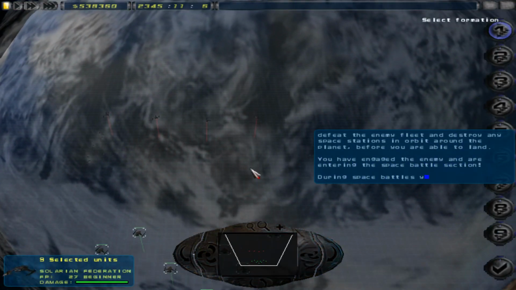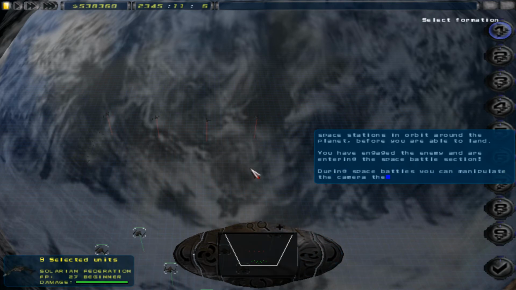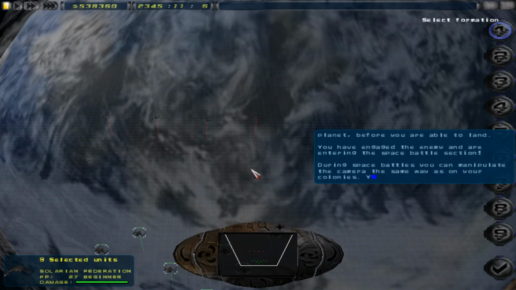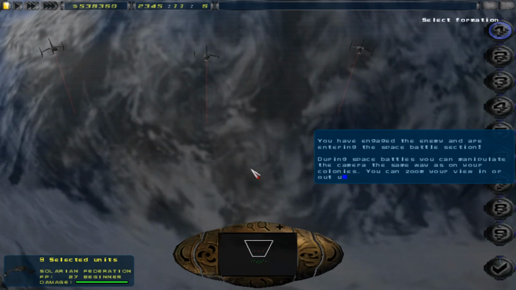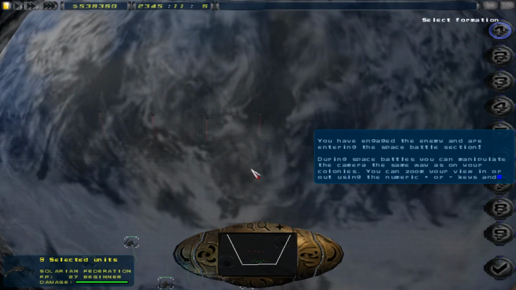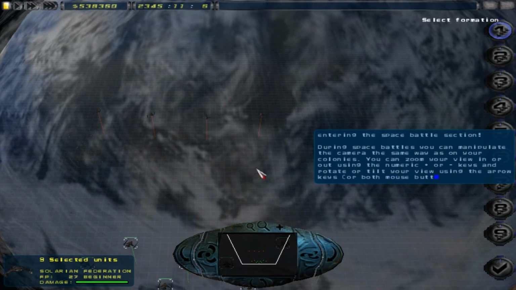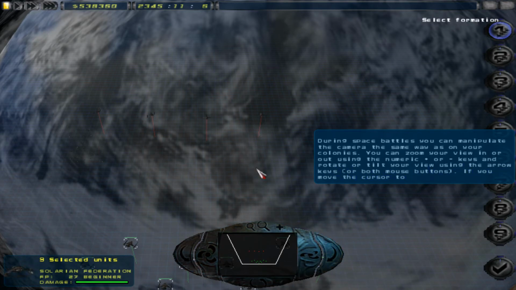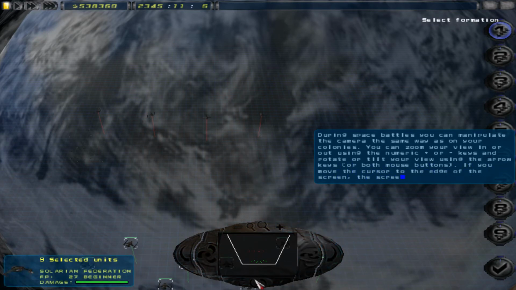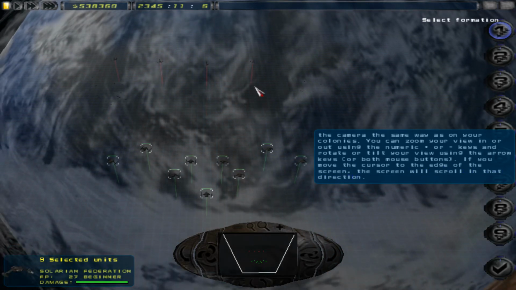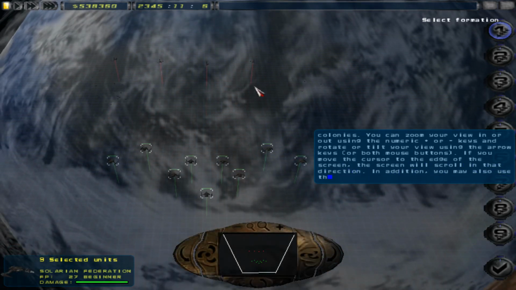During space battles, you can manipulate the camera the same way as on your colonies. You can zoom your view in or out using the plus or minus keys, and rotate or tilt your view using the arrow keys or both mouse buttons. If you move the cursor to the edge of the screen, it will scroll in that direction. In addition, you may also use the viewing icons that appear on the star map.